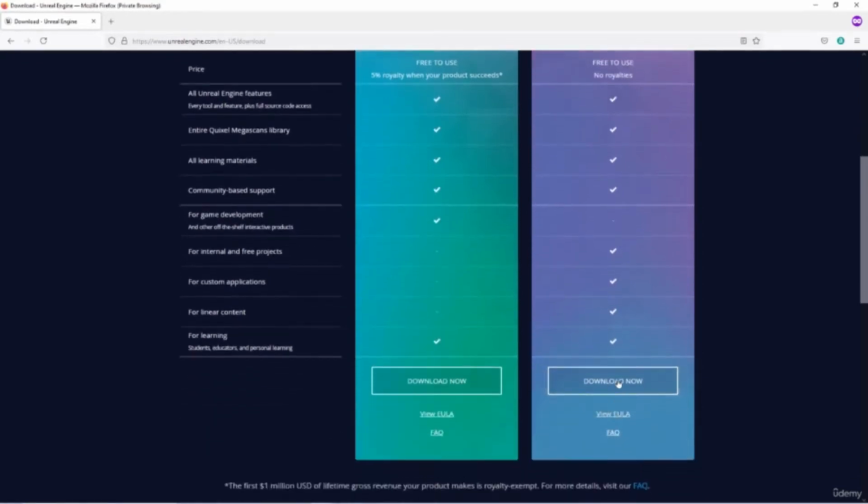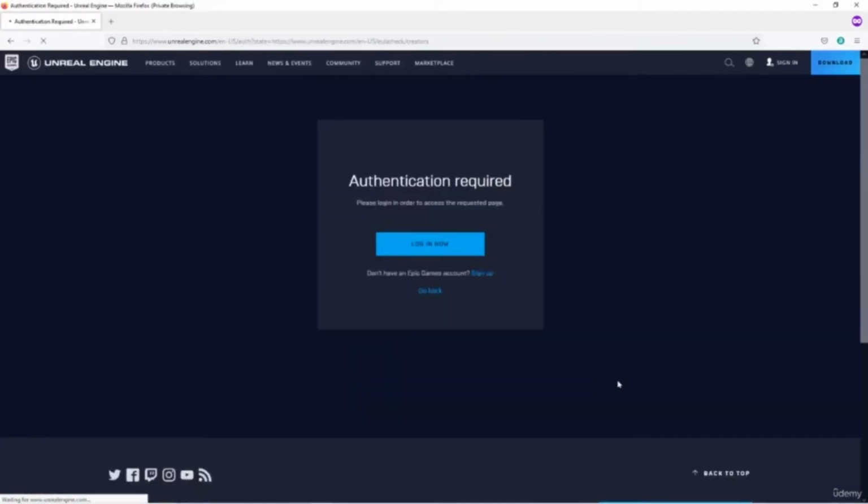Okay, then you just click this button, download now, and this is going to prompt you to sign up or log into an Epic Games account. Right, so you can sign up for an Epic Games account. It's completely free. And that will allow you to download that Epic Games launcher.